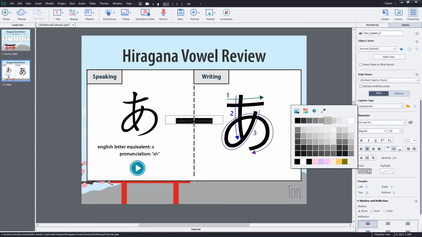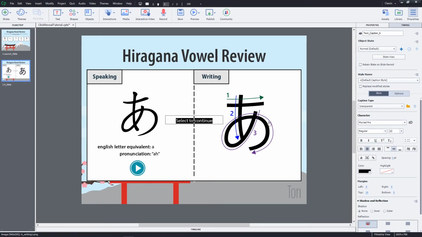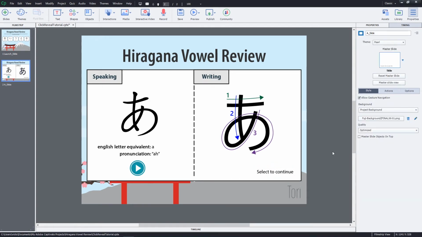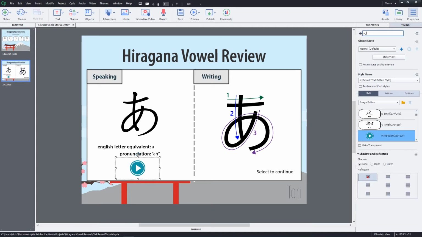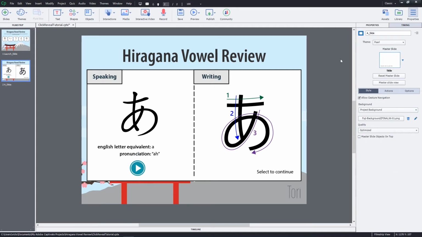I'll drag it down to the lower right corner of my A box. We'll add the link later in step 3. For now, let's just name our play button and our Continue text box. I'll call the Continue text box A Continue, and the play button A Audio button. Excellent, we've set up our first content slide.